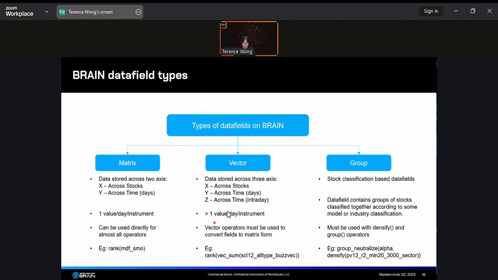To use vector data fields, you must use vector operators to convert them into matrix form. Afterwards, you can use whatever operator you normally use on the matrix data field on the transformed vector data field. Some examples of vector data fields could be news or social media data, because throughout the day a stock can have many news related to it coming out, right?